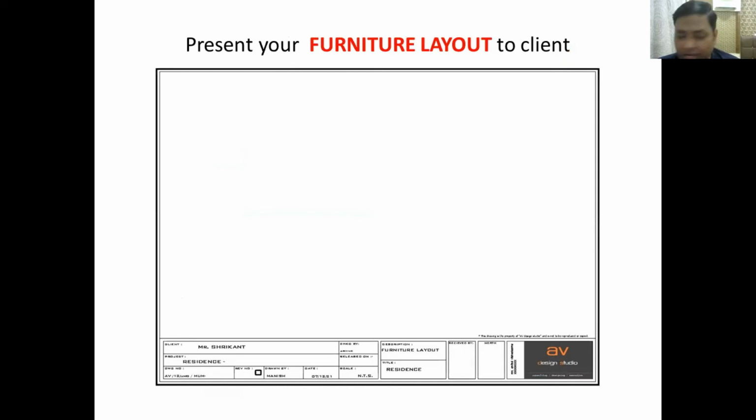Okay, so whenever you're going to give a presentation of the furniture layout to your client, you need to have a proper format of your complete design, right? You can see a blank page here, which has a border, and at the bottom you will have your company name, and then the layout. If it's a furniture layout, you will mention here that it's a furniture layout, residence, client's name. This is the format which I use whenever I go for a design presentation.